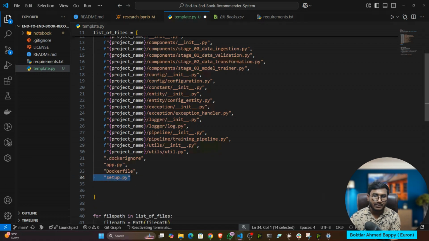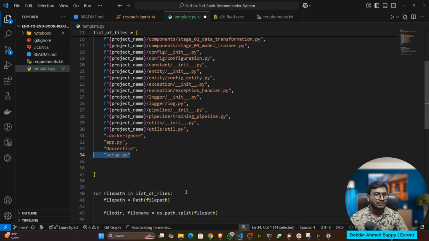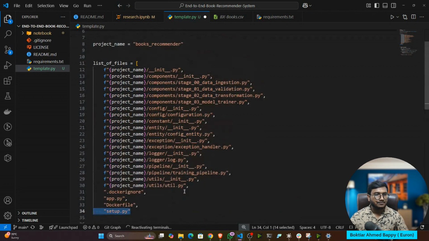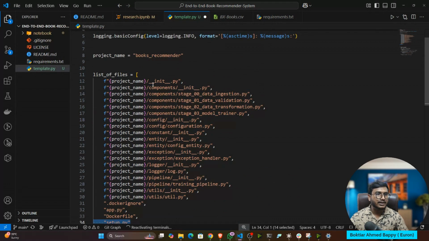I need setup.py. Okay. And apart from that, anything else I need? No. So I think everything is fine. Yeah. So this is my folder structure, guys. Okay. Now, if I execute this particular file, what will happen? Yeah, I'll explain. Okay. Once I execute it, you will get the idea.